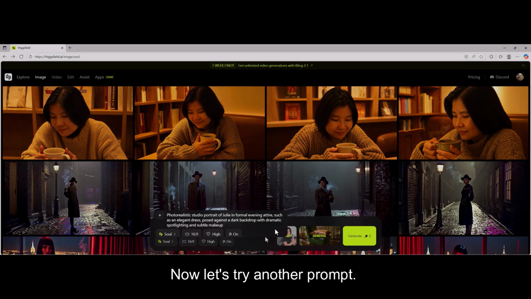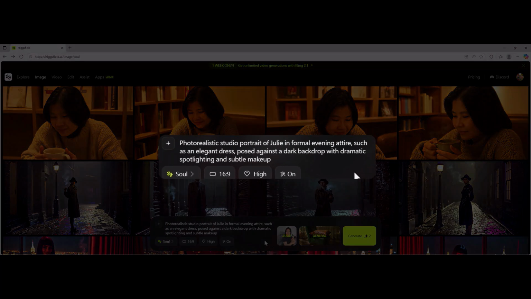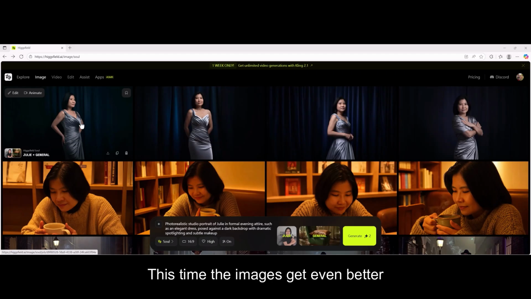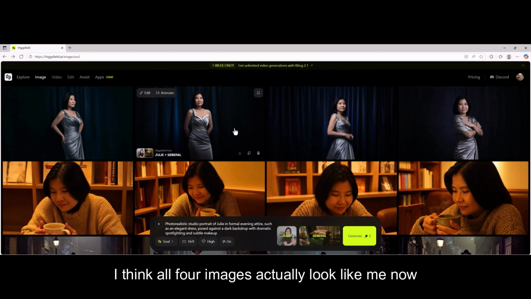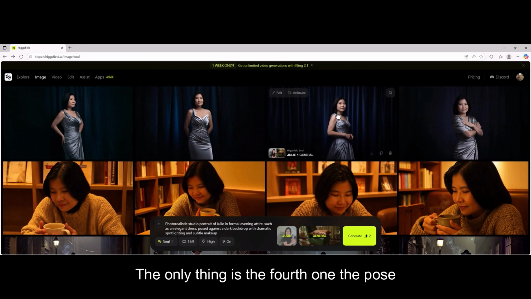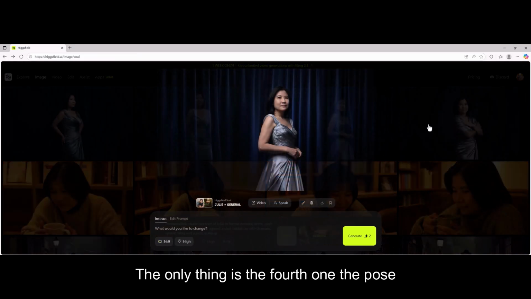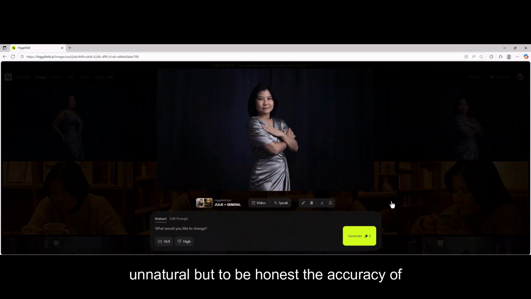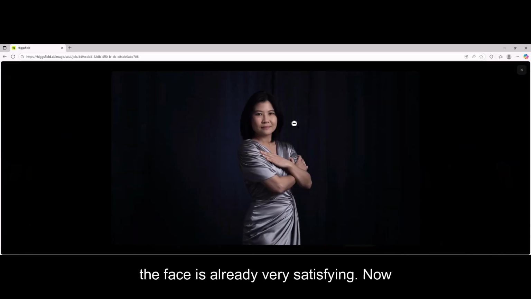Now let's try another prompt. Photorealistic studio portrait of Julie in formal evening attire, such as an elegant dress, posed against a dark backdrop with dramatic spotlighting and subtle makeup. This time, the images get even better. I think all 4 images actually look like me now. The only thing is the fourth one, the pose is a little bit unnatural. But to be honest, the accuracy of the face is already very satisfying.